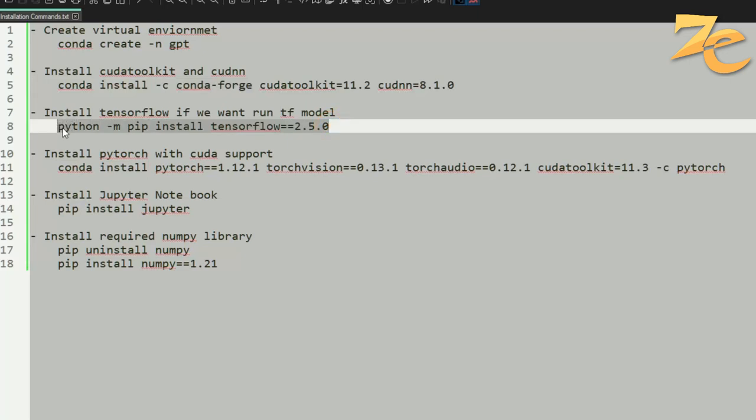The next thing we have to install is TensorFlow 2.5. TensorFlow is required here because there are two types of models available: one is a Torch model and the other is a TensorFlow model. If you want to run a TensorFlow model, you have to install this TensorFlow 2.5.0.